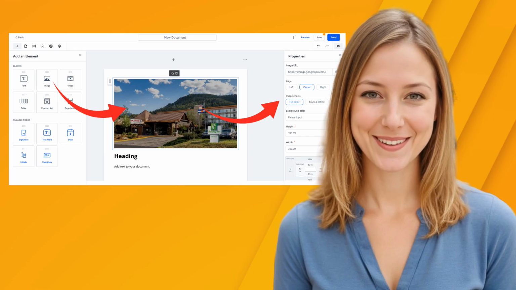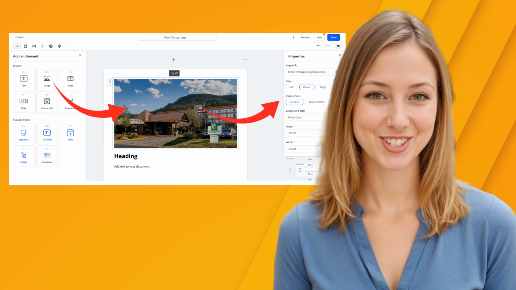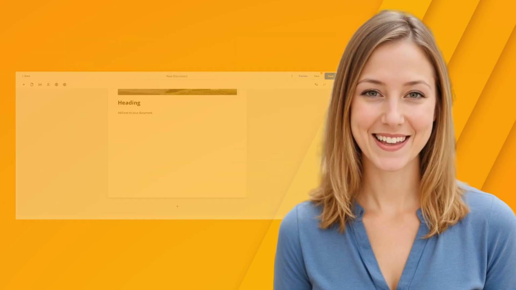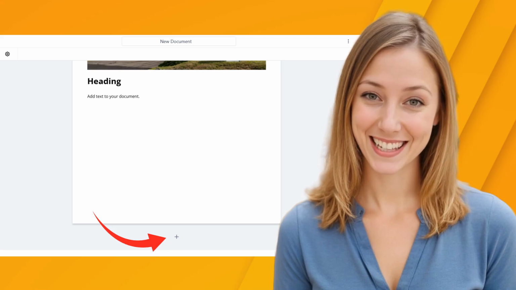So for example, with an image element, you can choose the image, set its alignment, choose what size it should be, and what amount of space there should be around it. If you need multiple pages, click the plus sign at the bottom of a page to add another blank one.